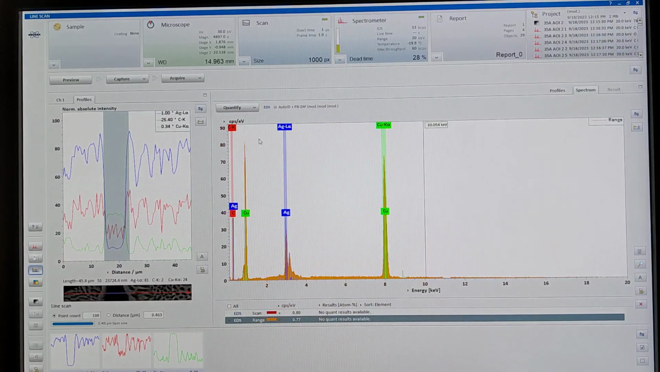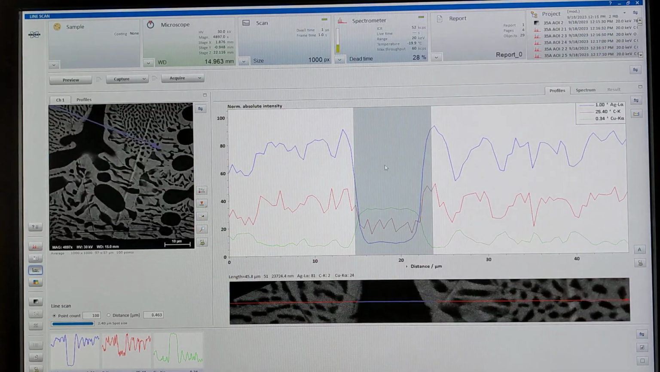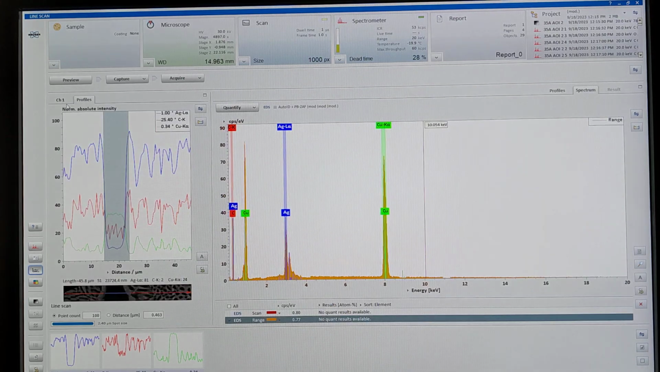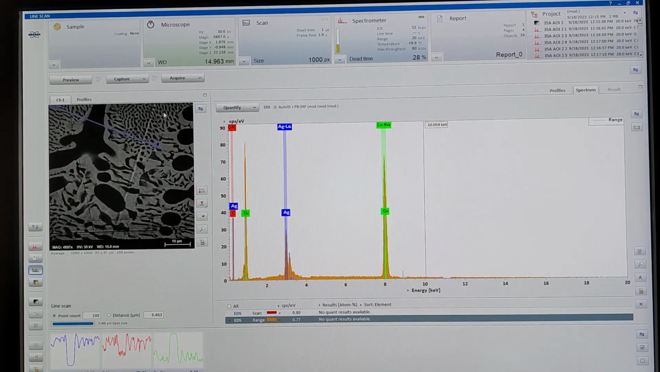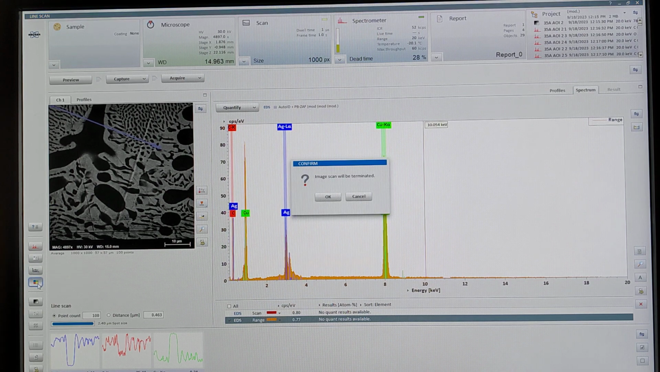So with the line scan, you also get a spectrum, or we can get this profile by switching between them here. And again, we can get a profile or the image, which again, we can save the image as well. Okay, the last one I want to show you is mapping.